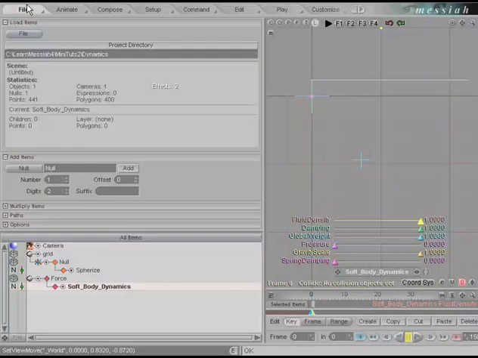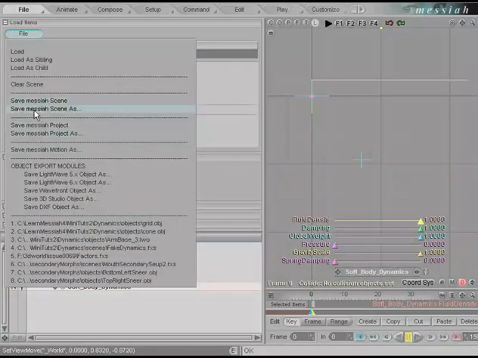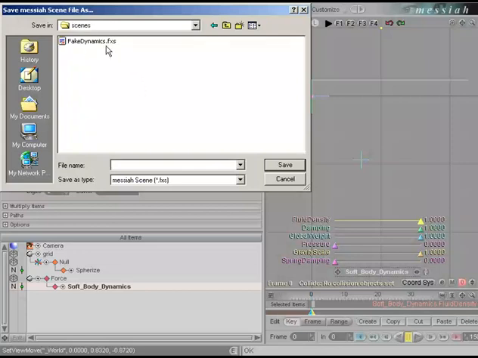I'm going to stop this. I'm going to go File. We're going to save this Messiah scene as into the Scenes folder, SoftBodyDynamics1. Save.